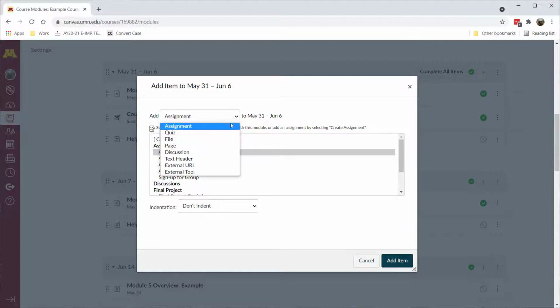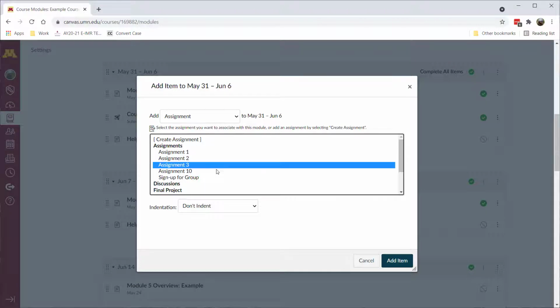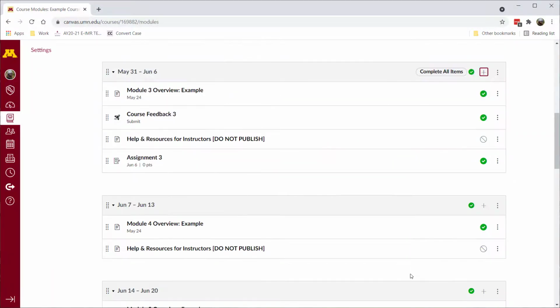Select the item you wish to add from the list. Then, click Add Item at the bottom right of the pop-up menu.